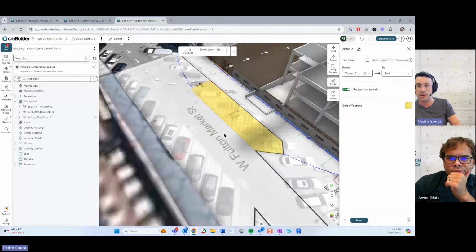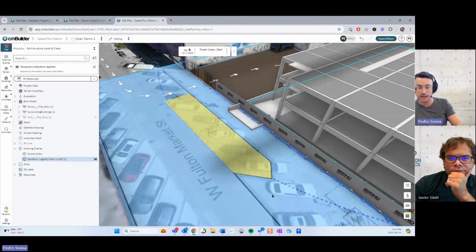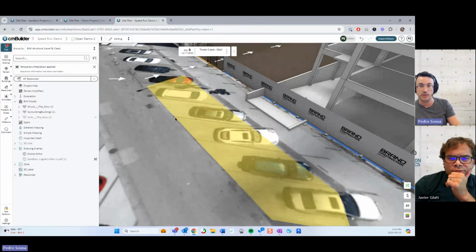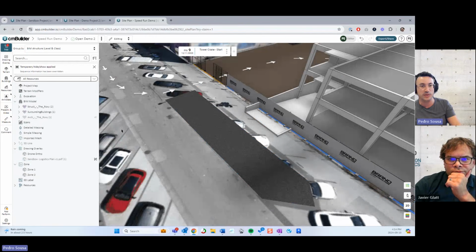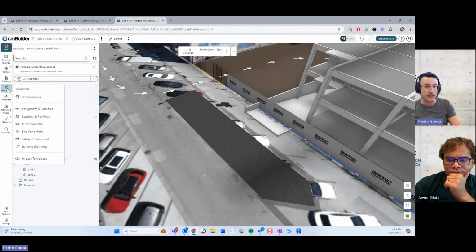I'm going to create a loading area over here, and I can hide the drawing and keep on working with my area. I don't like the yellow shape. I'm going to put this asphalt just to bring the attention on over there. And I'm going to check now if this is big enough to fit a truck, right?